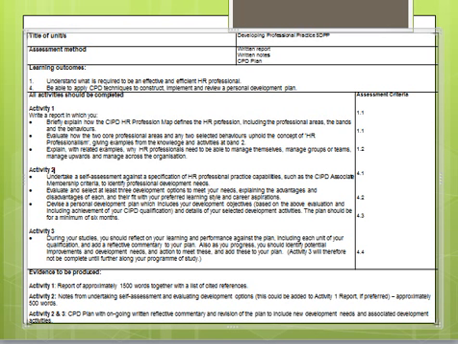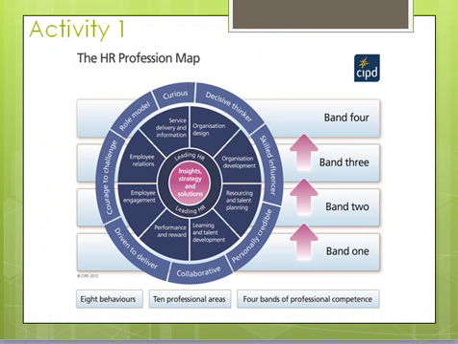So if we have a look at the HR map and we take a look at the next section. Okay, so having a look at the HR map, the next question asks you to evaluate how the 2 core professional areas and any 2 of the behaviours uphold the concept of HR professionalism. So it specifically states the 2 core professional areas.